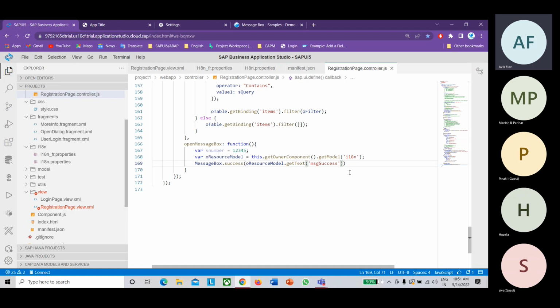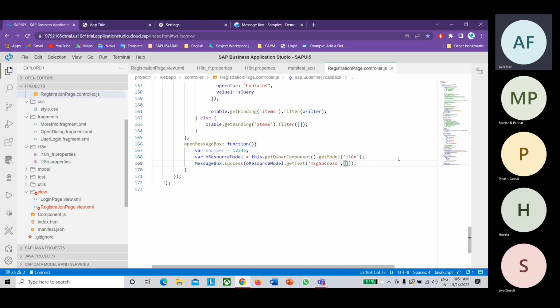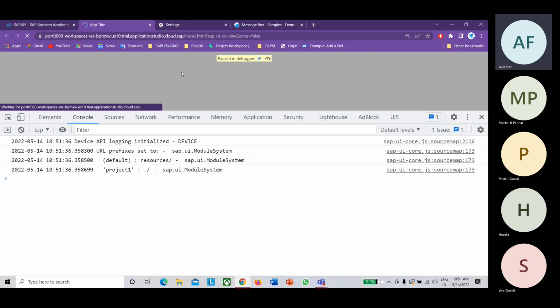Now how can I pass this information? If you want to pass this information, after the success, give one comma and then declare the structure in the array, because we have provided the index number. So from the 0 index, I'm just storing this value as number. That's it, this is the process. Now let me reload this.